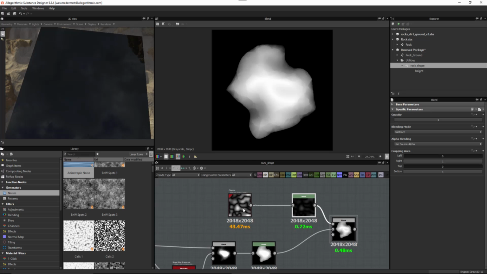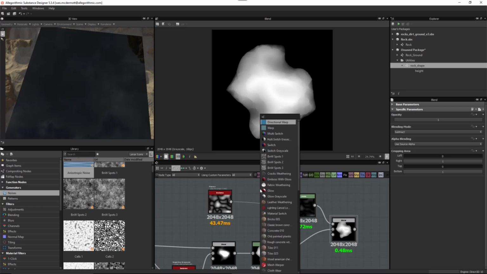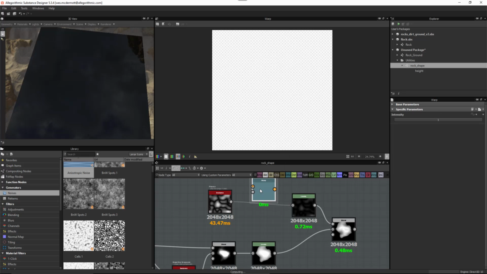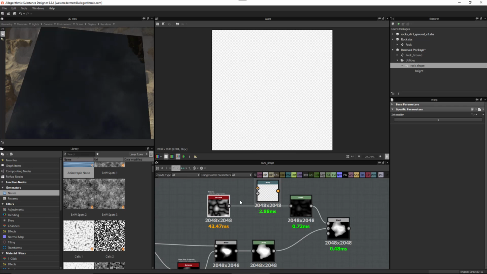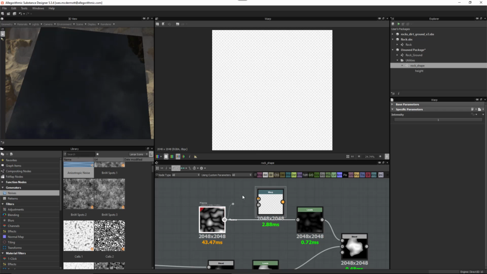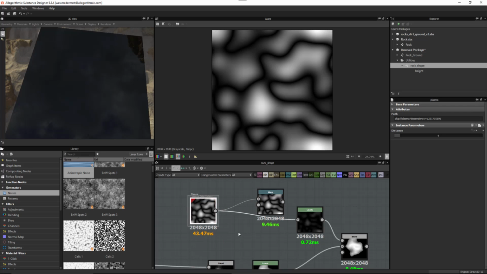So just as an experiment, let's hit the space bar here. I'm going to grab a warp. Now, as I mentioned in the first video on optimization, warps are pretty intense operations, so we may or may not want to do this, but let's just give it a try here. So let me grab this warp and plug it in here.